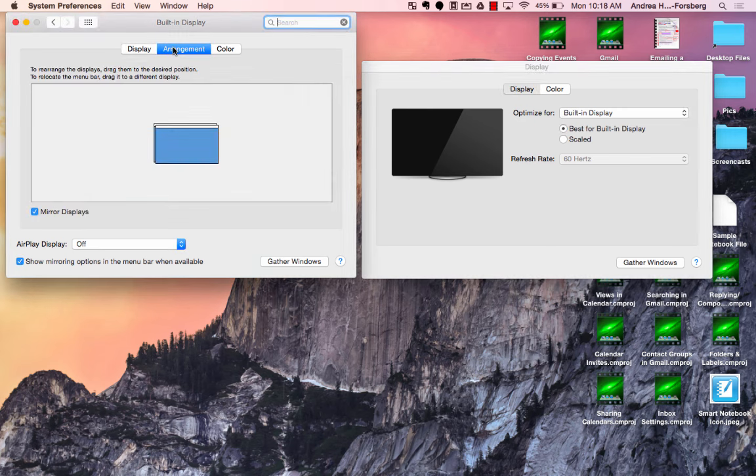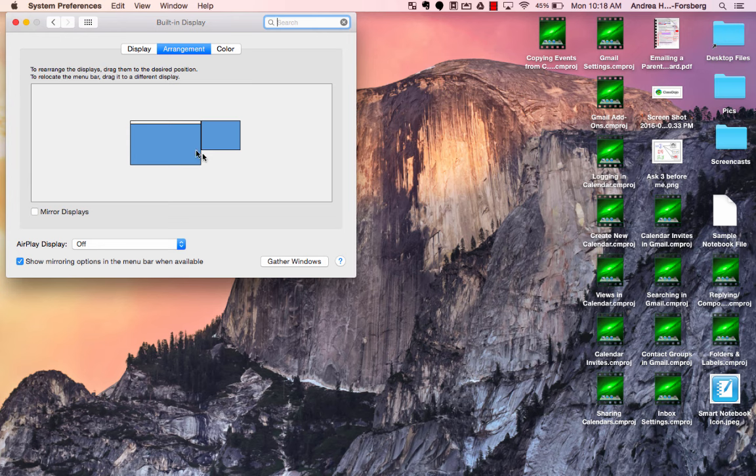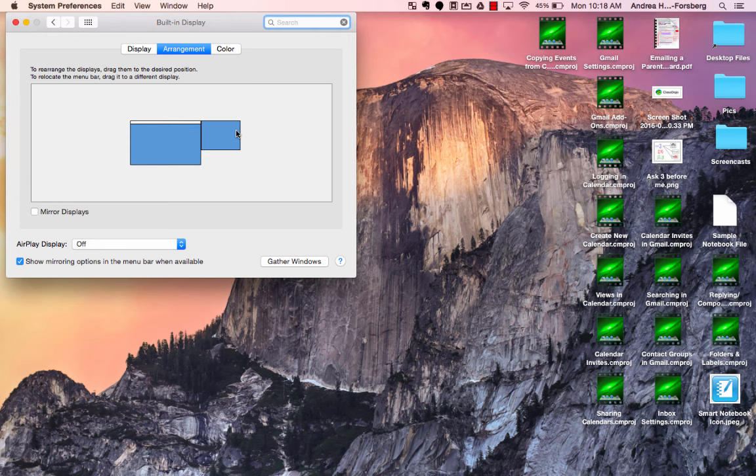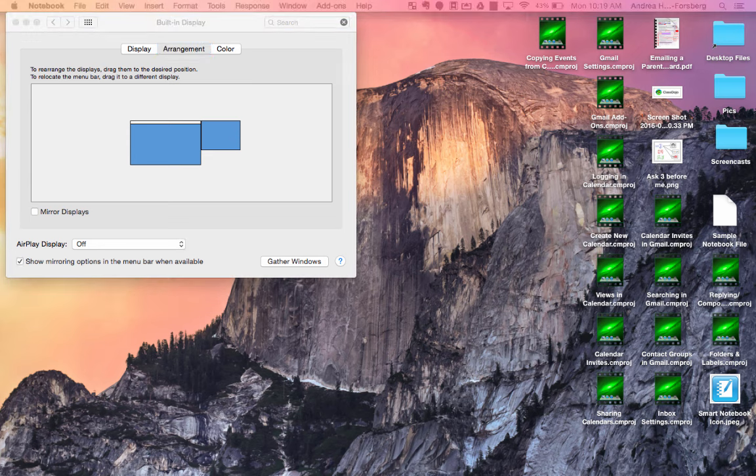To select which mode you'd like to use, click on Arrangement, and down below the example display there will be a box that says Mirror Displays. If you would like to use the Mirror Display option where both screens are the same, make sure that box is checked. In order to use the extended display, where the computer screen and the display screen are different, uncheck the box.